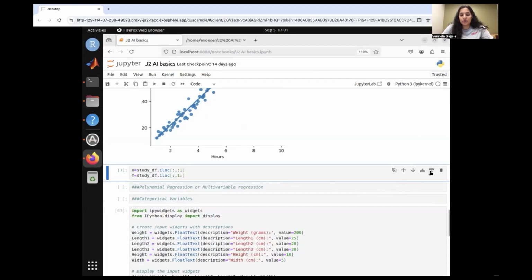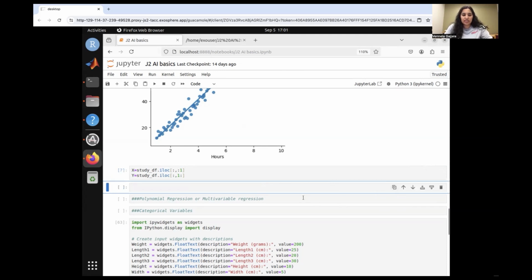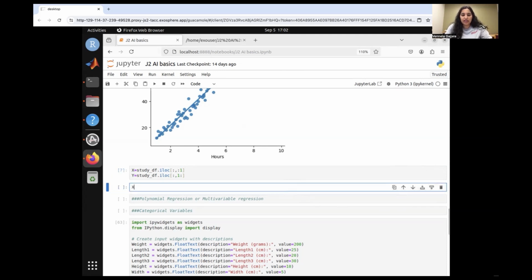So now, how are we going to split this data? We're going to say X train, that's our training data for our X. And then we want X test, that'll be our test data. And then we do the same with Y: Y train, Y test. And then we're going to use a function called train test split, a very aptly named function, to split our X and our Y.